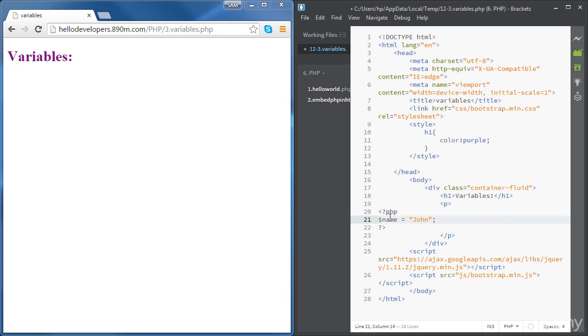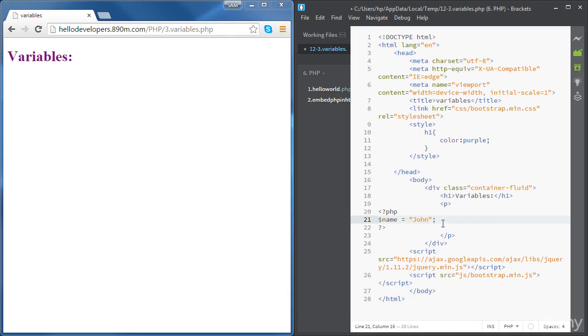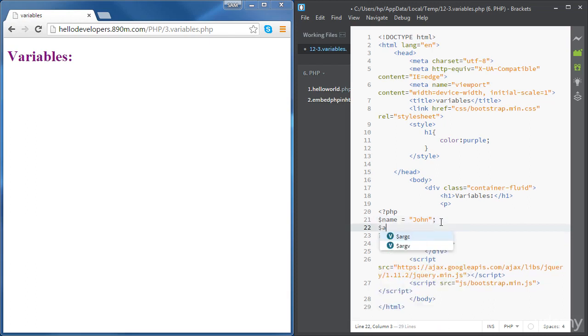So the variable starts with a $ sign, and then the name of the variable needs to start with a letter or an underscore. So we can't start with a number, for example, and obviously we can't have any space inside the variable. So that's our first variable. Let's create another one. This one is going to be age, and let's set it to a number, 33. Now let's use these variables.